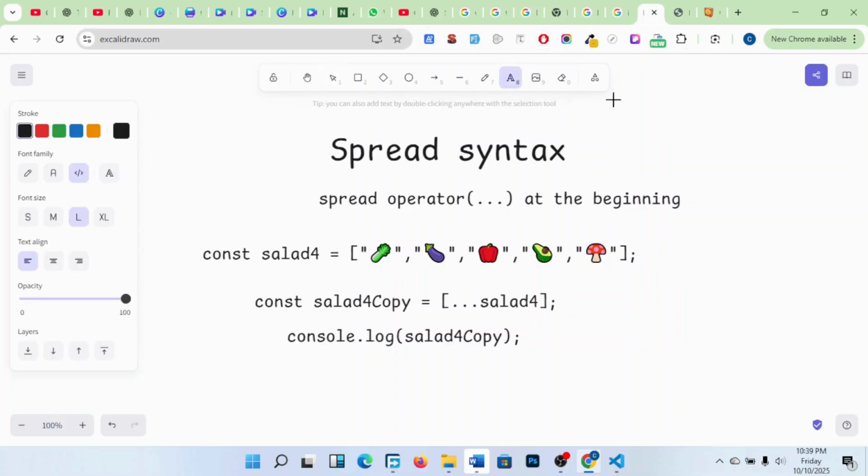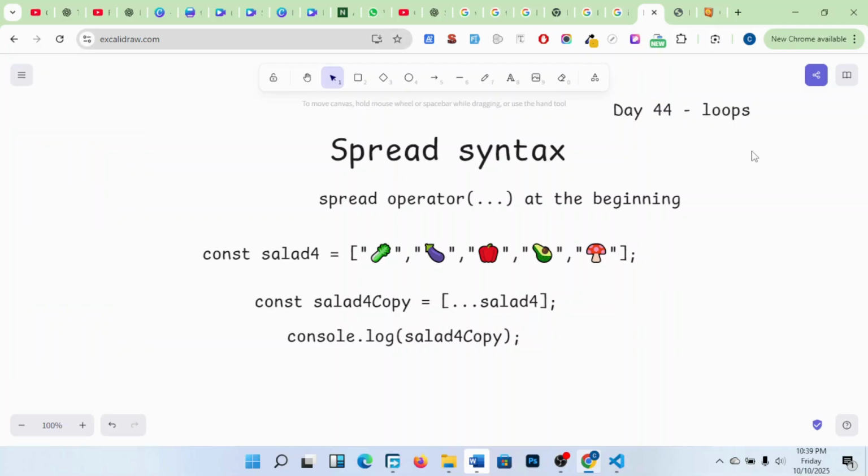Tomorrow is going to be day 44, and we're going to look at loops. Don't miss tomorrow's class.